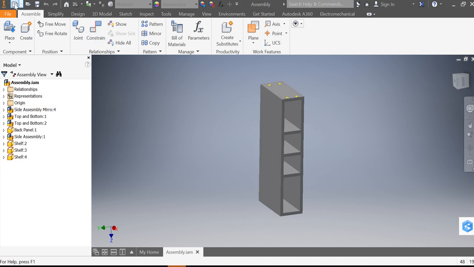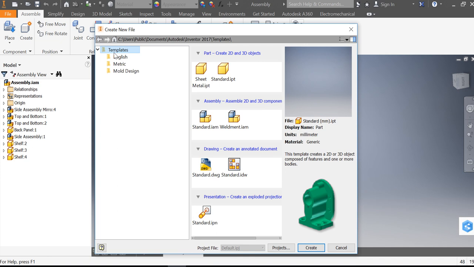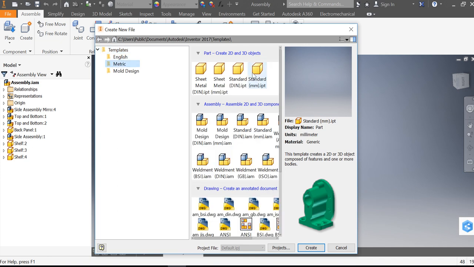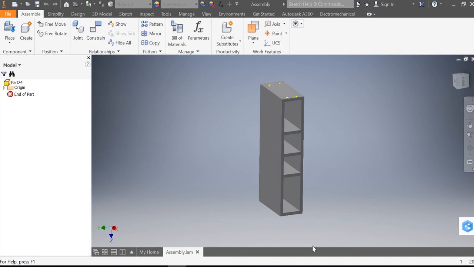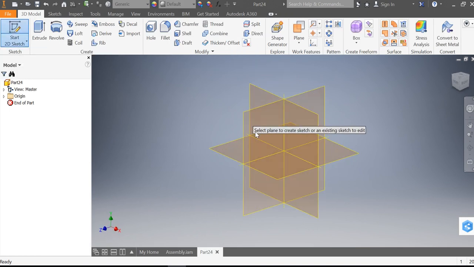So we go to the top left hand corner, where we have the piece of paper with the folded over right hand corner, the control new, and we hit that. And if yours looks like this, you want to make it look like this by clicking metric. We go to standard millimeter.ipt. All our parts we draw in millimeters because we work in metric, and we're going to go to create. And we're going to start a new 2D sketch when our screen looks like this.